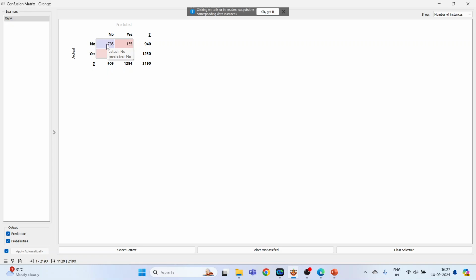What is not desirable? Actual yes, predicted no. So the person was having the heart disease. Prediction done by the model is no. Here, actual no, the person is not having a heart disease. Prediction done by the model is yes. So 121 plus 155 are misclassified cases. 785 plus 1129 are correctly classified cases.